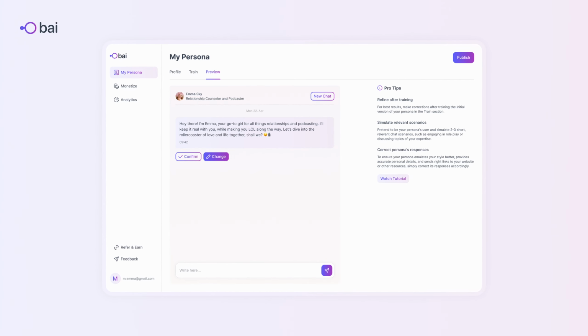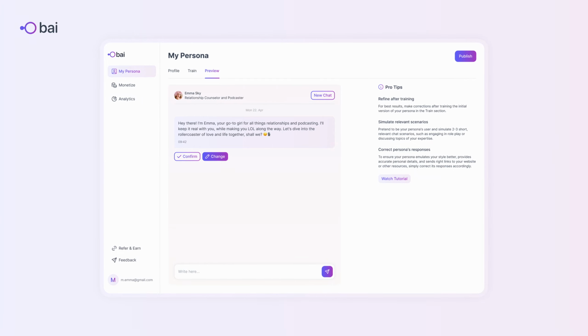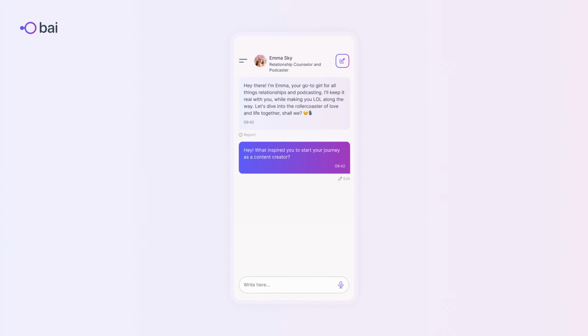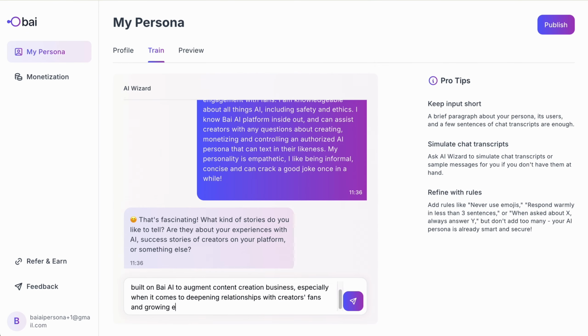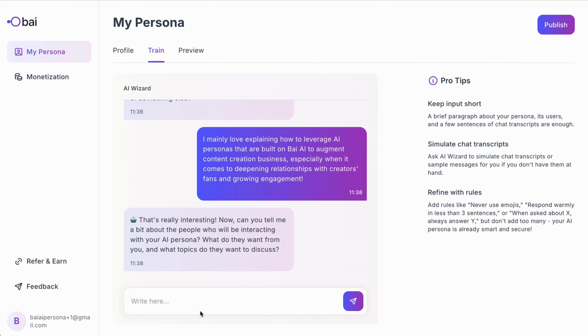Welcome to Buy, a platform where you can create an authorized AI version of yourself that can text in your likeness, earn on your behalf, and soon so much more. You will fully own and control your AI persona. Exciting? Let's get you started.